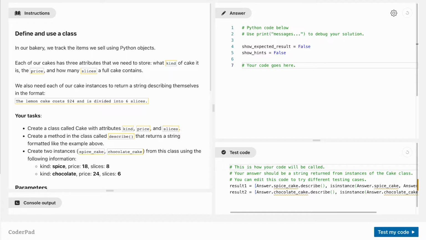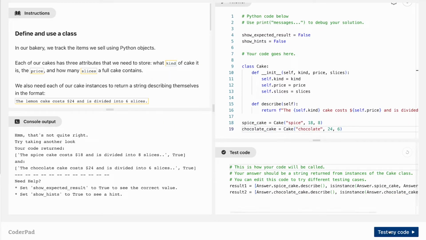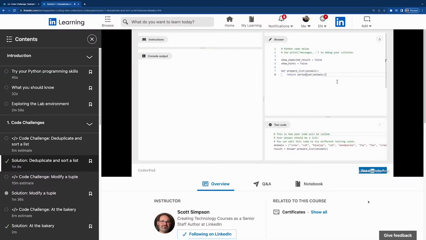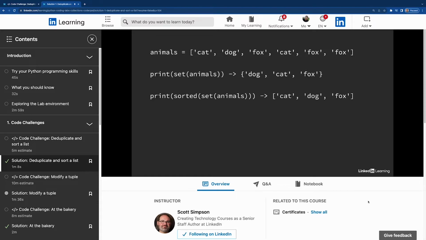To take a challenge, read the instructions, write your answer, activate the Test My Code button, and watch the console output for your results. And all this happens right in your browser without you having to install anything. Each code challenge is followed by a video where the instructor walks through a solution step by step and explains why it works, completing the learning experience.